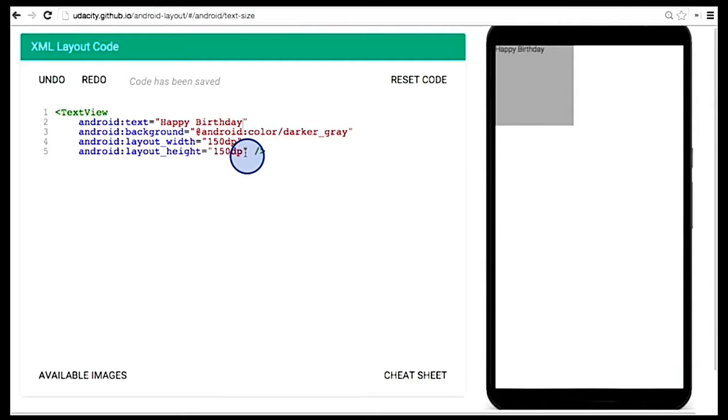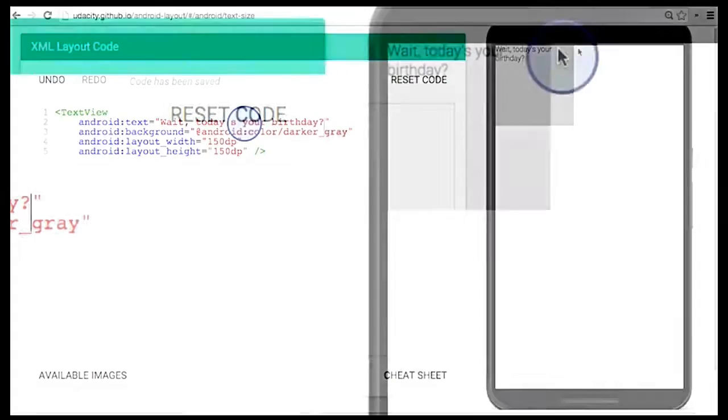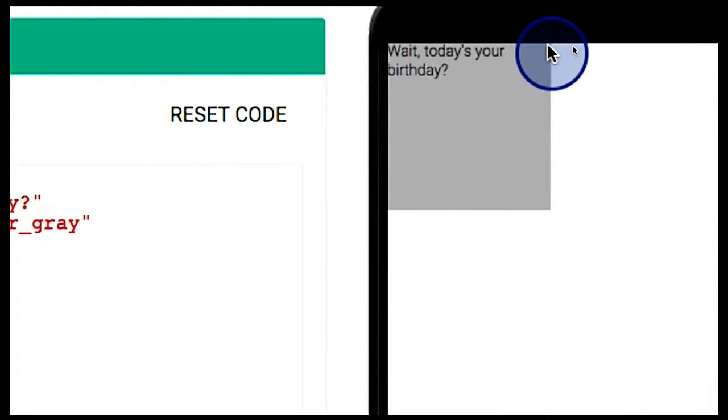This makes it look good across a range of different devices. However, there's still room for improvement in this UI. If I change this text here to be something longer, for example, "wait, today's your birthday?", notice that the text updates here, but that it wraps to 2 lines. Ideally, it would all be on 1 line because there's plenty of screen real estate on this side.